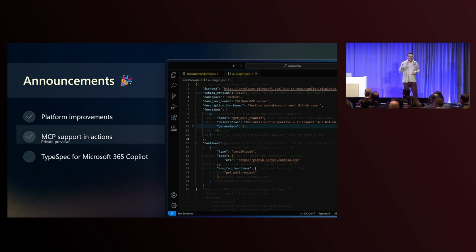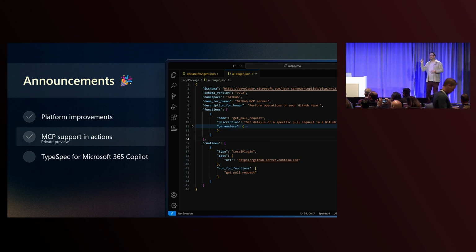Next, we're announcing the private preview of MCP support directly inside Declarative Agent Actions. That means that you will be able to point your actions to a hosted MCP server that will provide the tools and functions you need to really fully make your agent being able to do things.